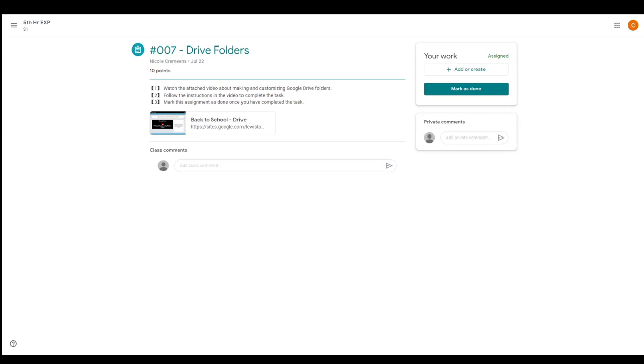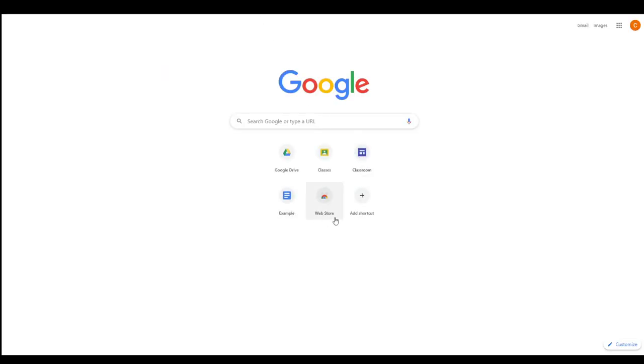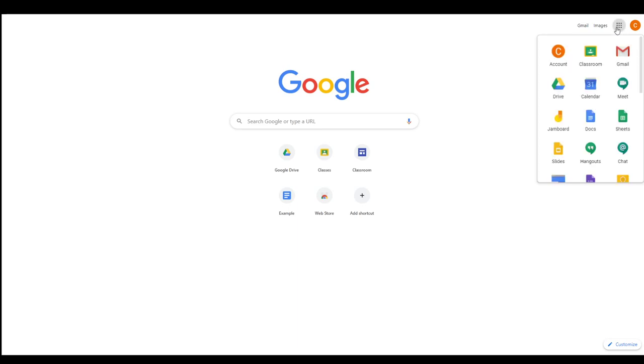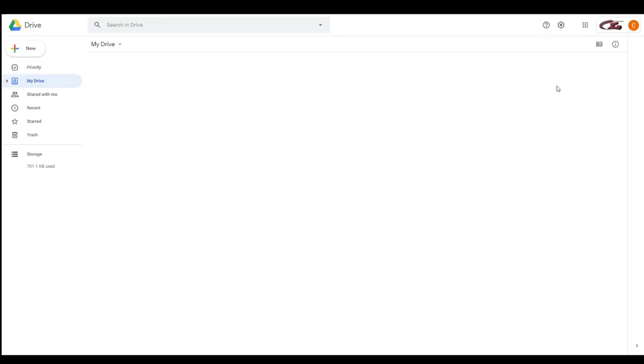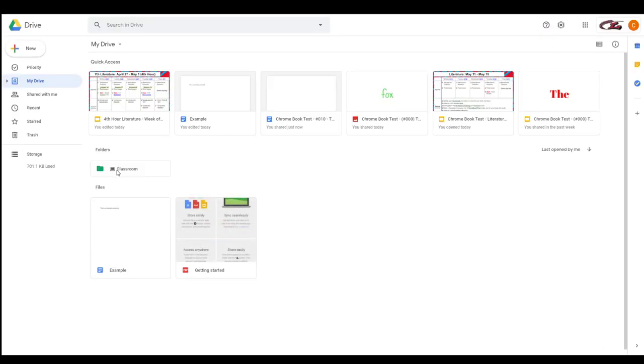You can begin by opening up a new tab. If you have your Google Drive symbol here because you have accessed Google Drive before, you can click it. Or again, go to the waffle to find the apps and navigate to Google Drive. I've already shown you an example of how you can customize a folder in Google Drive, but I'm going to show you from scratch how to make it and then how to customize it.